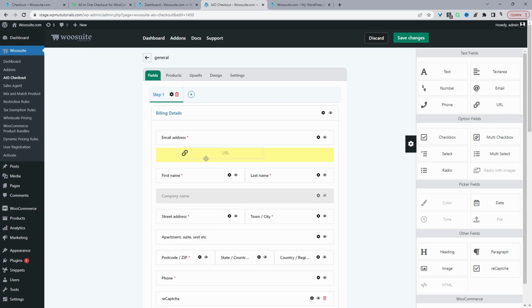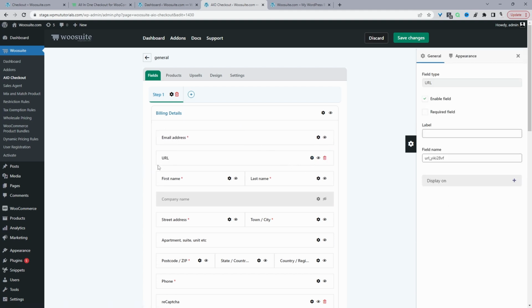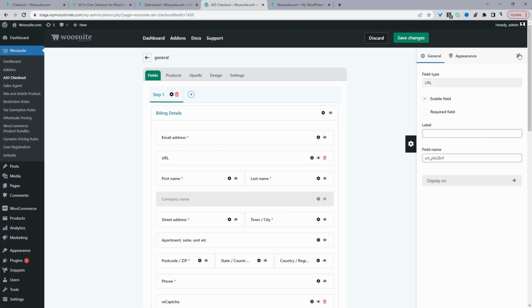For example, we can add this URL field. We can drag and drop and rearrange the different fields. If we click on the settings icon on a particular field, we'll have several different options here. Okay, and based on the field type, the options that you see will be different. Okay, so when we go to appearance, we can customize the width. Okay, we can add a custom class name, placeholder, and so much more.